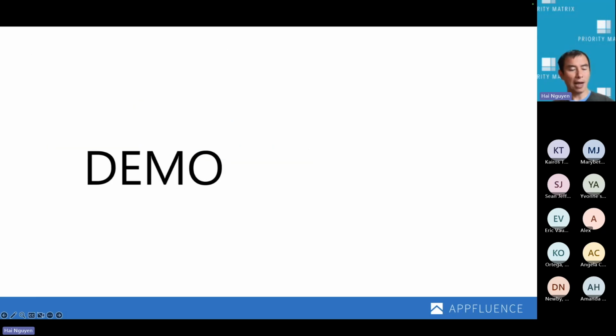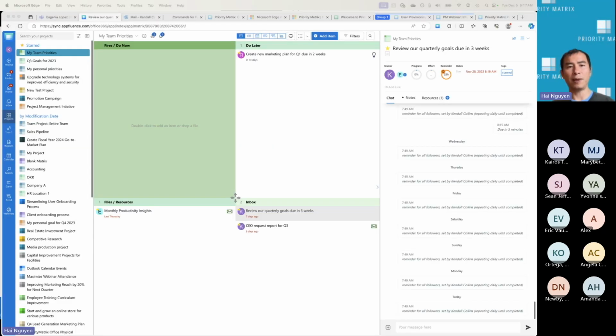Okay, with that, I'm going to jump to the demo and show you Priority Matrix. So here I have Priority Matrix open. If you have Priority Matrix, you should see something very similar to this, which is in the middle, front and center, the quadrants. So here I have the web app open. You can get to the web app by going to our website, affluence.com, and clicking on web app, or you can go to prioritymatrix.com. And so you get the same view here.